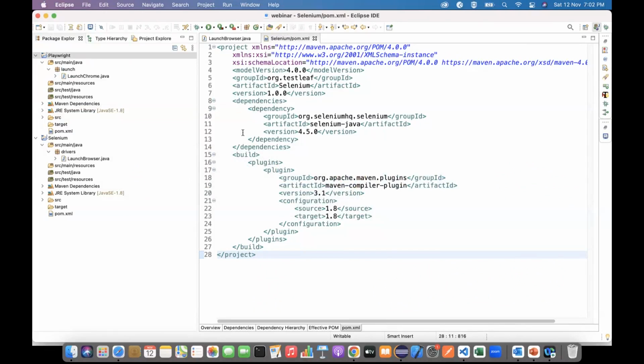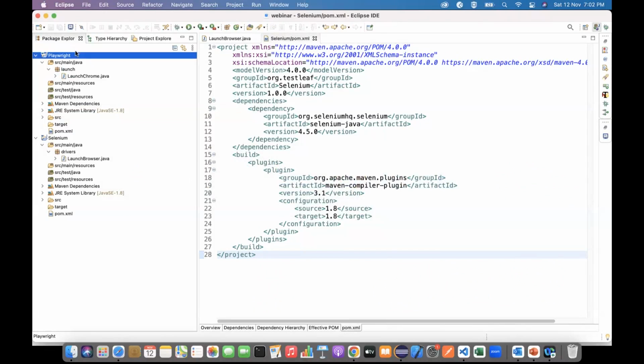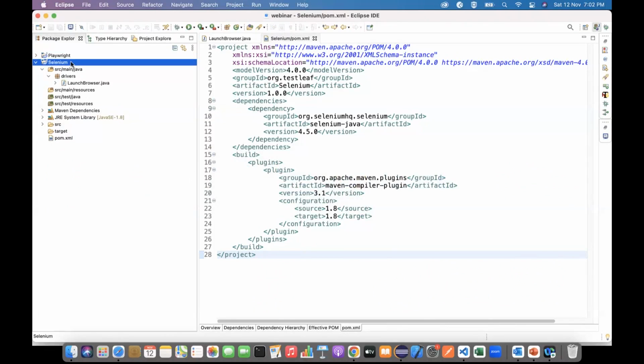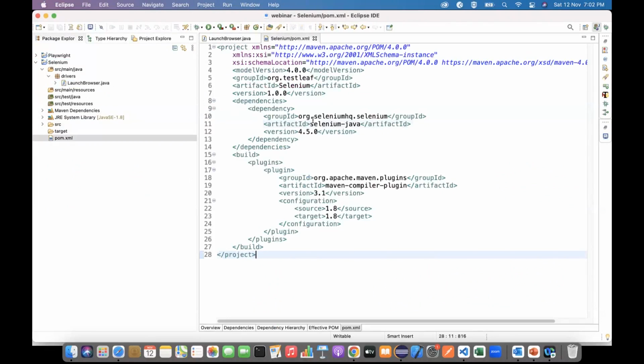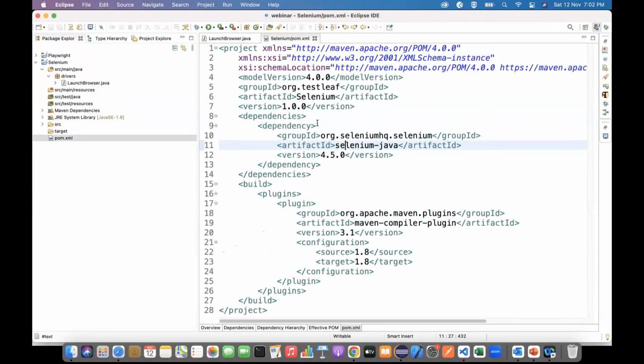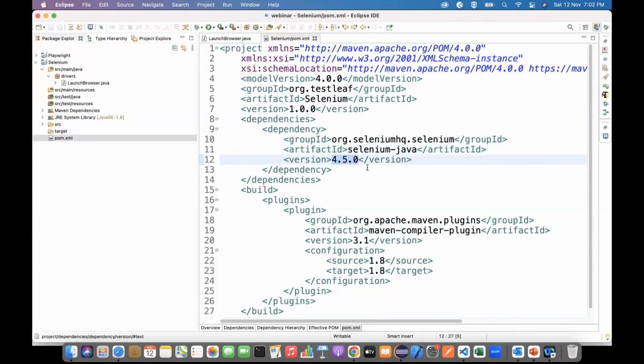Okay, there are two things I want to show you. First, I want to start with something in Selenium. I didn't write any code at the moment. I have created a class, and you go to the pom.xml where I put the older Selenium version right here, 4.5.0. Okay, so I'll show you both the versions, what is different.